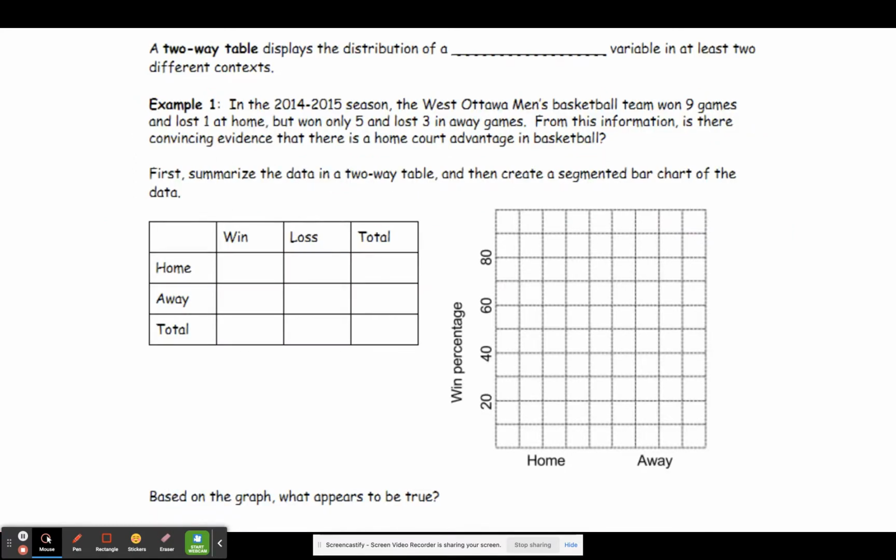So we're still working with categorical data in chapter 2. And remember, we use what's called a two-way table to display the distribution of a categorical variable in at least two different contexts. As an example, in the 2014-15 season, the West Ottawa men's basketball team won 9 games and lost 1 at home, but they only won 5 and lost 3 when they were playing in away games. From this information, it seems like there might be what's known as a home court advantage in basketball.